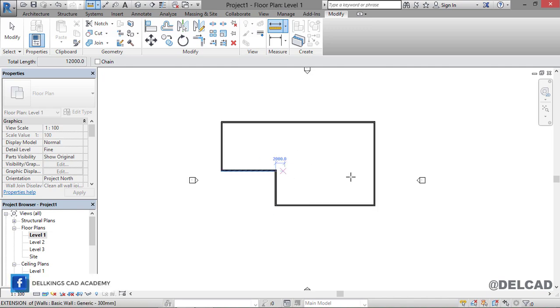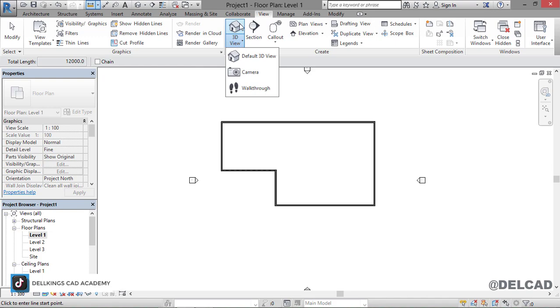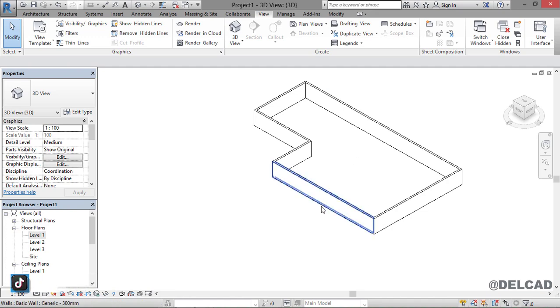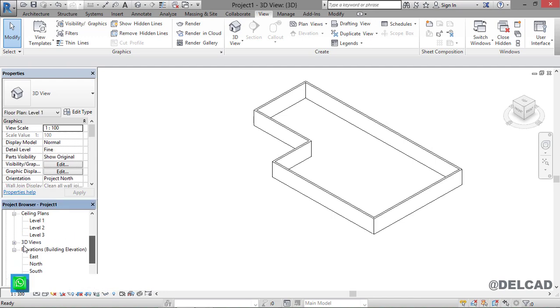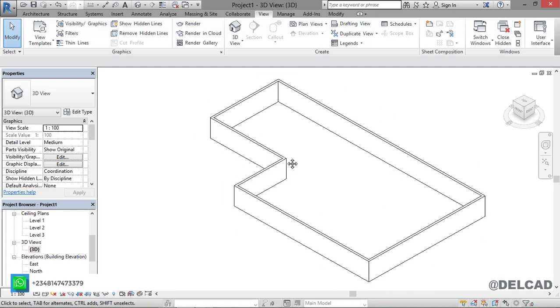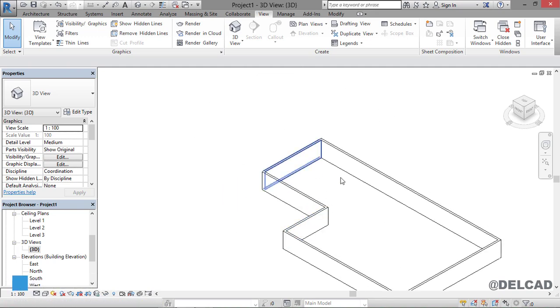Now we can change the view, because this is created in the floor plan view. We can change the view from 2D to 3D by clicking on the view tab, and here we have the 3D view. So we click on 3D view, default 3D view, and this is our wall in 3D view. We can also access that view from the project browser by clicking here and clicking on 3D view, so we can see our drawing in 3D views like this. With the help of this, we can see our drawing.